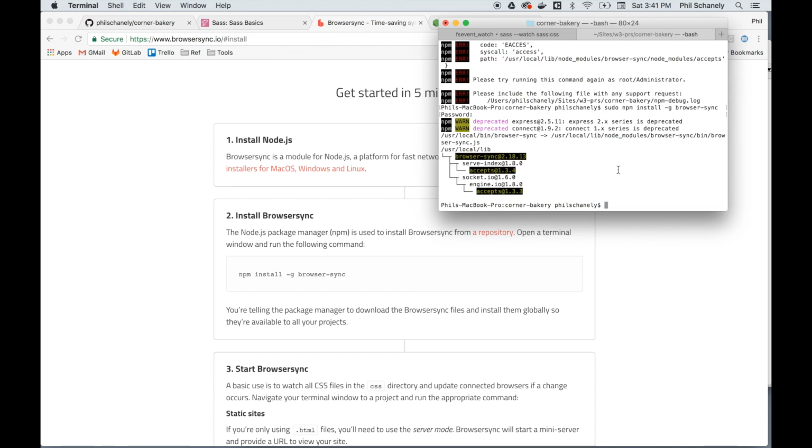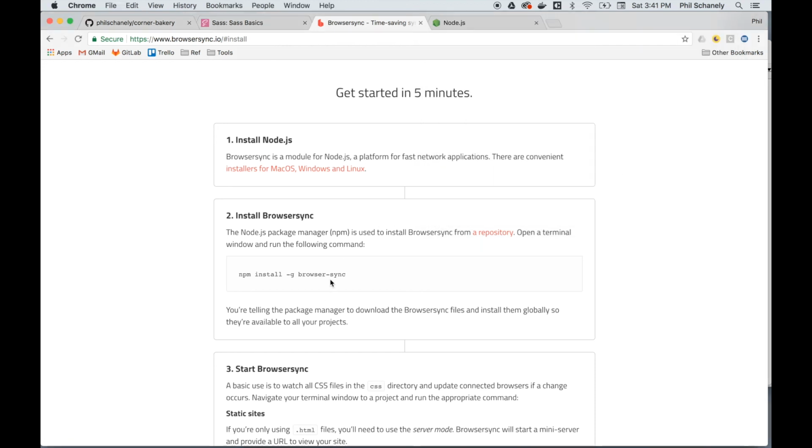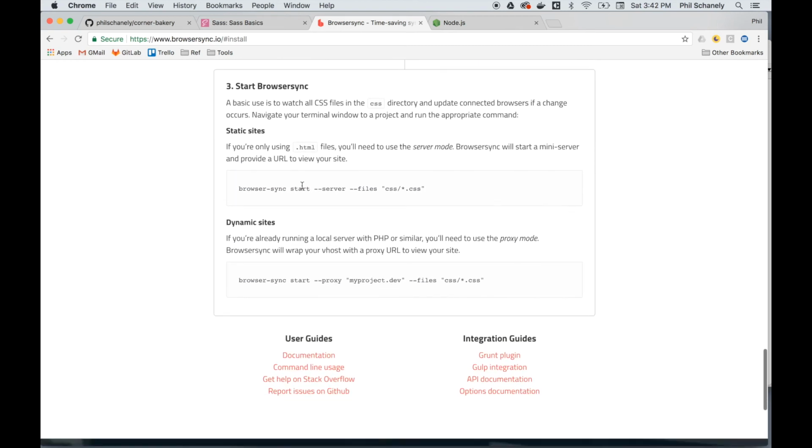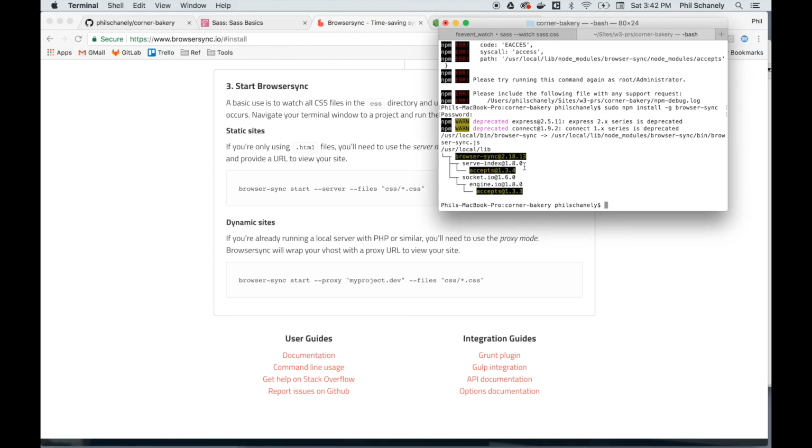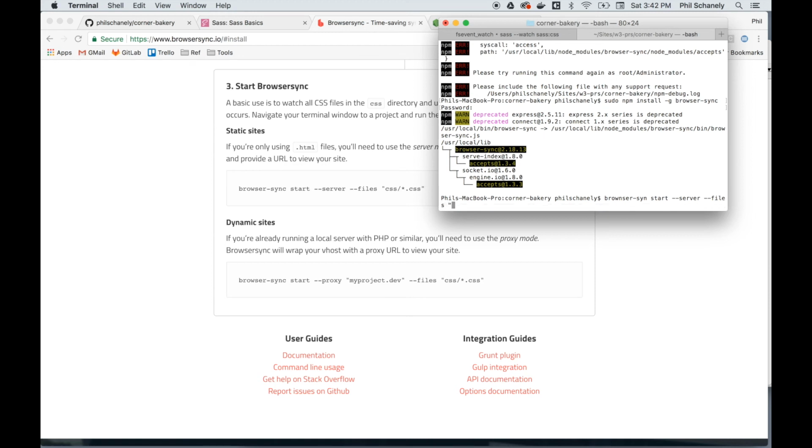All right, when it's done, we can move on to the next steps in the instructions, and that is we just have to start BrowserSync. So we're going to want to move into the folder in which we want to run BrowserSync, and we're going to type in browser-sync start --server --files, and we're going to type in quotes the kind of files we want it to watch.